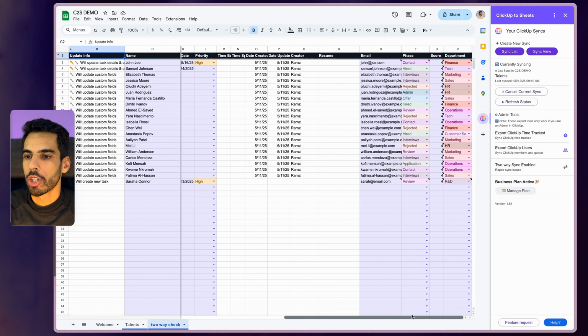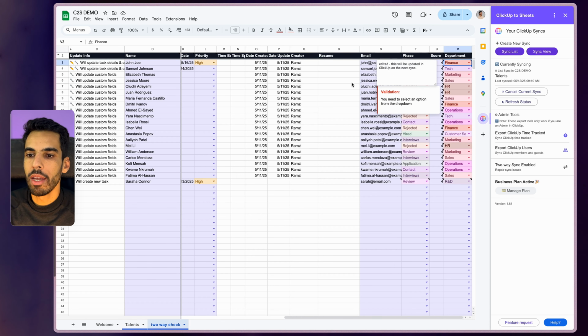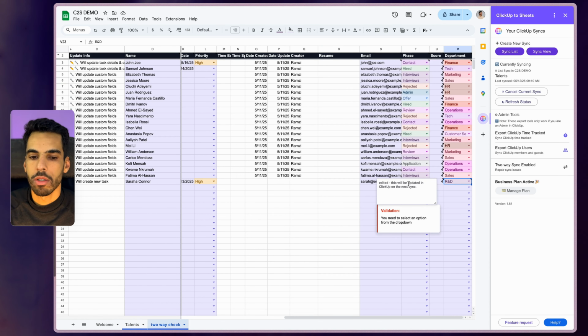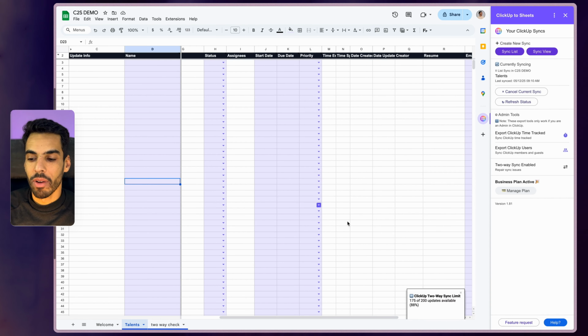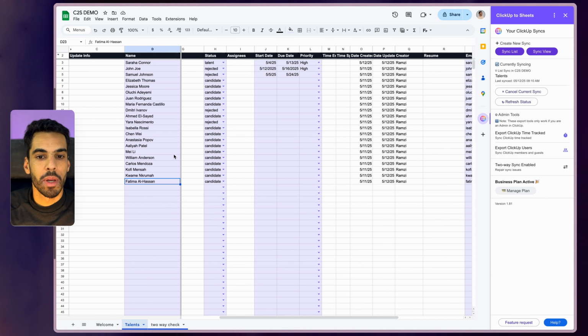into ClickUp. And we know that we've changed a bunch of scores. We've changed the department for John Joe. We've added an email for them. We've changed custom fields for Sarah Connor and added some priority. And it's actually a brand new task, so we should have it displayed in ClickUp. Let's see how it is going in ClickUp. And if you see the sheet being cleared, it means everything's being brought to ClickUp.